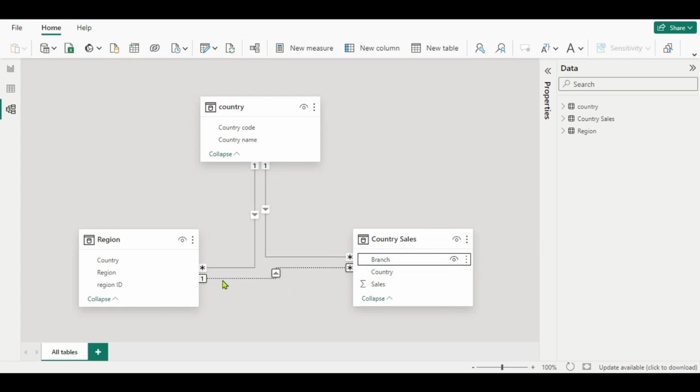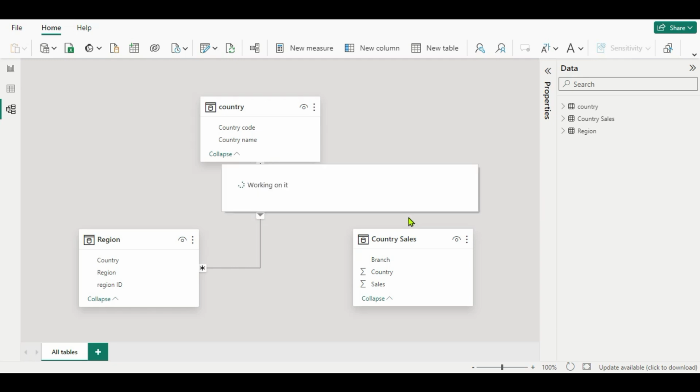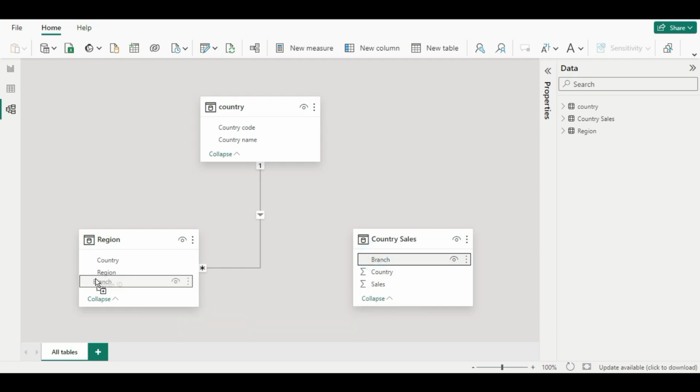So to make this active, what we can do here, first I will delete this. Okay, delete this relationship, and I will delete this active relationship here. And now if I want to create the relationship between region and country, I will drag this and drop it on this region ID. It will create a one to many relationship between these two tables. Now this is an active relationship. So in a real-time scenario also, you will face a situation where you have to create a relationship between two tables, but one active relationship is already present.